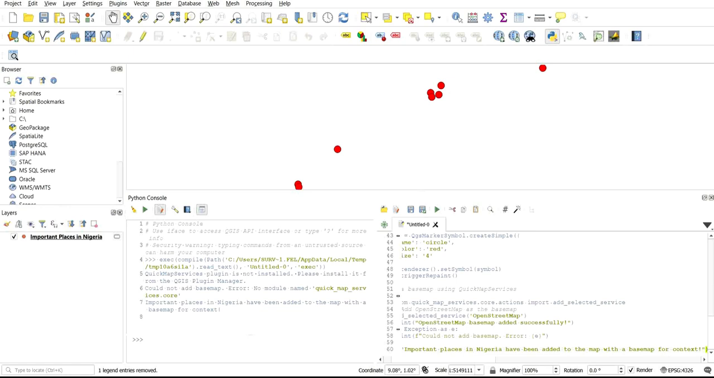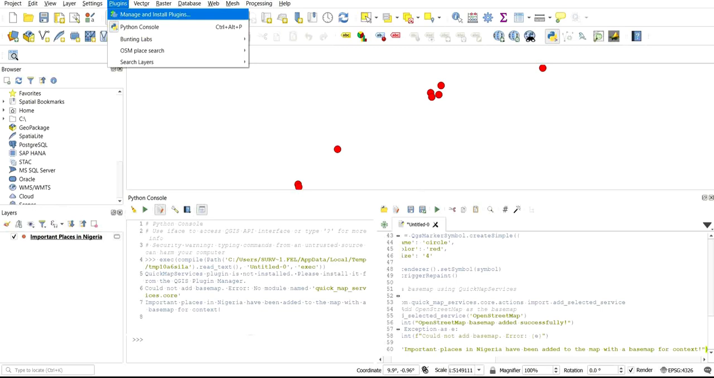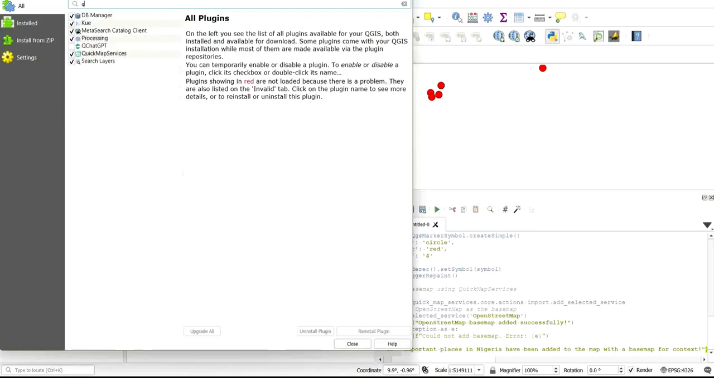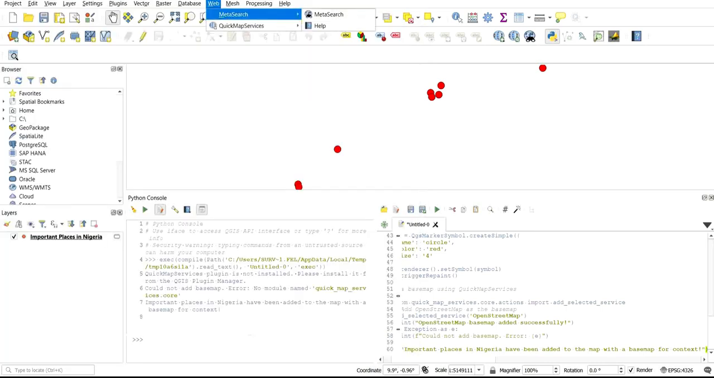So to fix that, I can quickly come to my plugins here. Under plugins, you click on manage and install plugins. You search for quick map services. This is it here. When you search for quick map services, you click on it and you click on install plugin. Okay, this is how to bring it in.